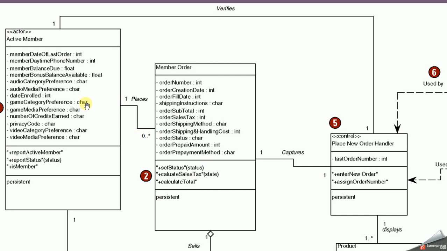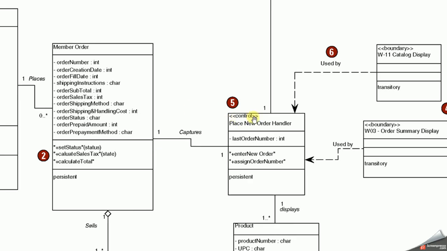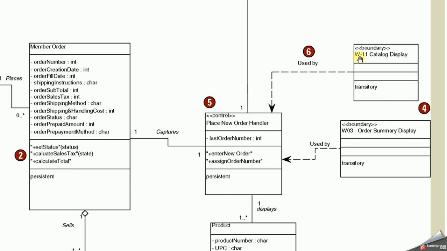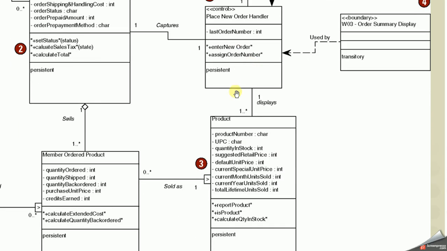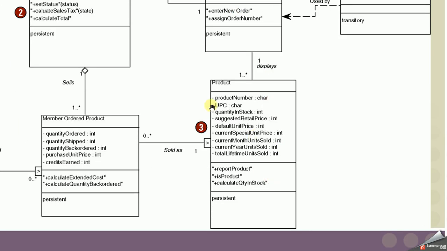It is also a persistent class. Here you can see controller, it is a persistent class. Here you can see boundary, it is a Windows interface class. It is transitory class, okay. If you remember, we have discussed it in the earlier slide. These are persistent and these are transient classes, and this is the relationship, okay. This boundary is used by the controller. This order summary display is also used by the order place new order handler, okay. This is product class, okay, and so on and so forth, right?